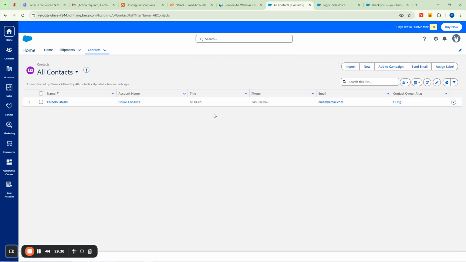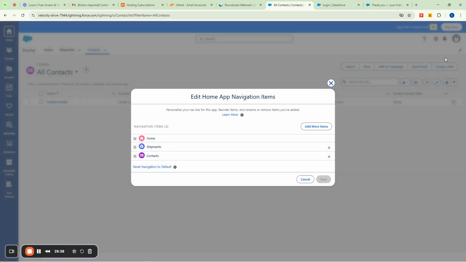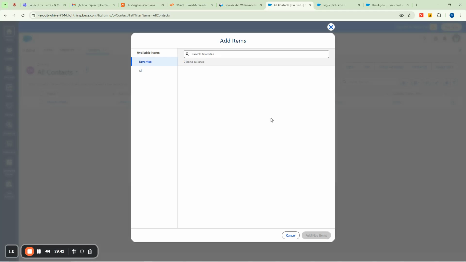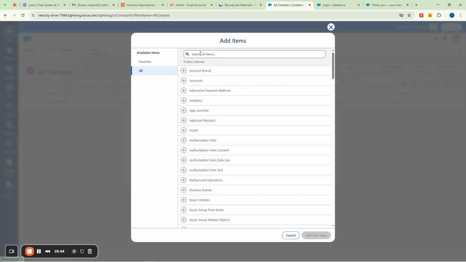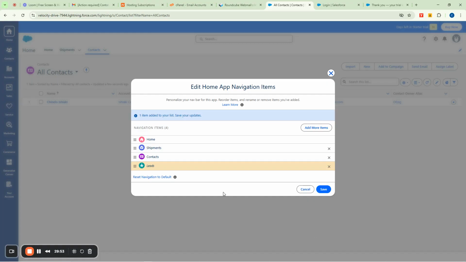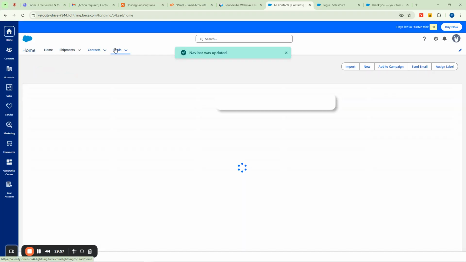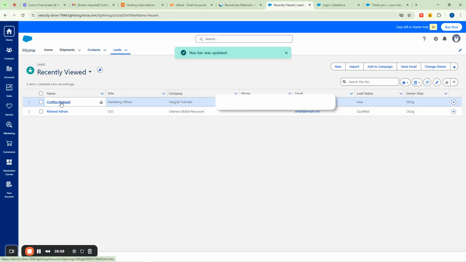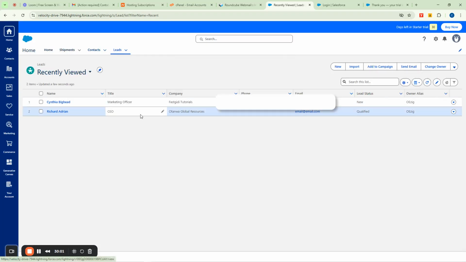So let me still add leads so that you guys can see how to add leads. So I want to add my leads. I'll click on this add more items, come down to my all, then let me click on leads. I will just search leads, and you can see that my leads is now out. Click on the plus here to confirm it, and then click on add one nav item. Then once it is here, you click on save, right? So if you come to lead now, if you want to see all your leads, you can see that we have Cynthia Bighead, Adrian, Richard, and all of that. They are all here. So you'll be able to see them quickly.